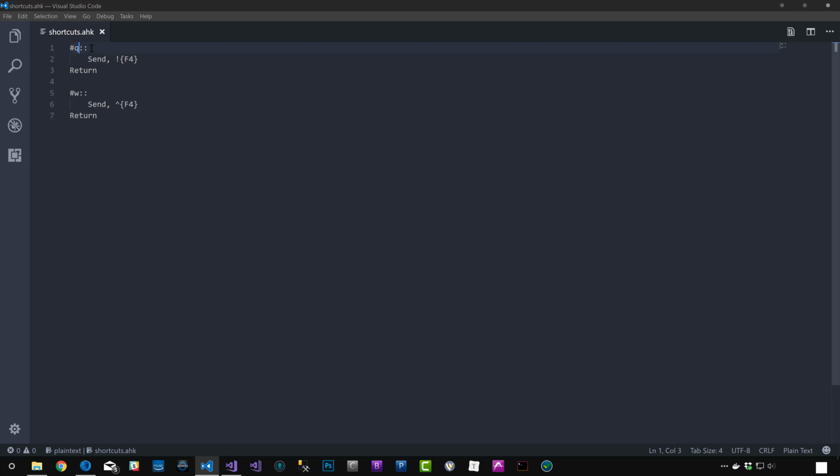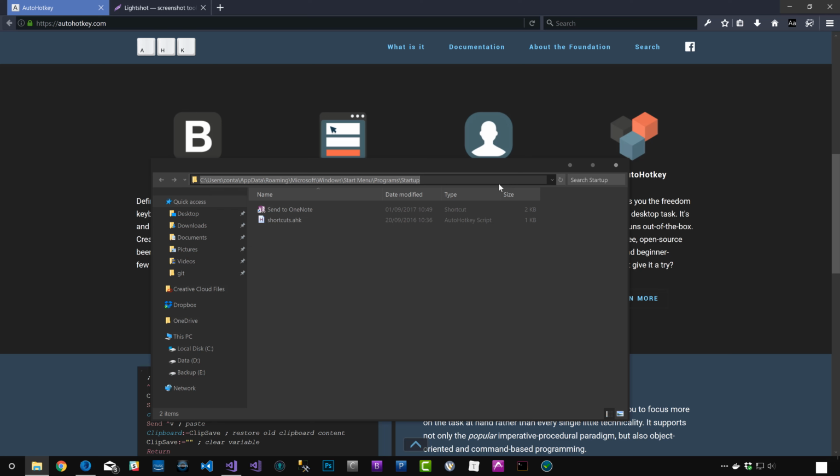So this #q: is basically saying hash is the Windows key and Q is the key. So that's saying Windows key and Q should send the key command Alt, which is what the exclamation mark is, F4. So all we're doing is mapping Windows key Q to Alt F4. And then below here we're doing another one, which is Windows key W maps to Control F4. So it's creating those two shortcuts. If you make this exact file and place it in the startup folder, it means that every time your computer starts, it will run this file for you, which means your shortcuts are available.